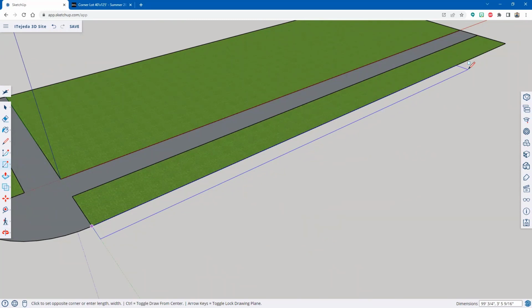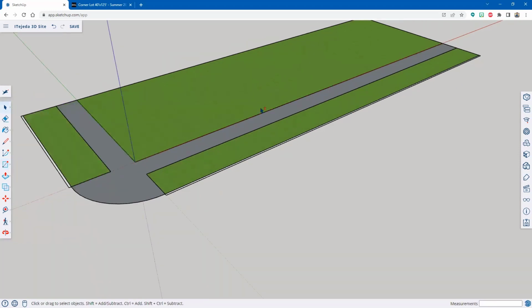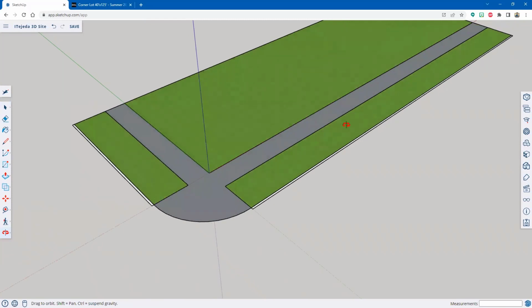And now the length here looks like I need to input the length first. So it's going to be 125 feet, comma, 6 inches, and enter. Tap my space bar. There we go.